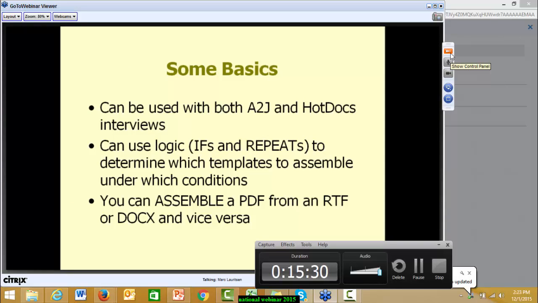So let's get into some of the basics of how you do this and what you need to think of as you do it. One is that this functionality is available for both A2J guided interviews and HotDocs interviews. There are some limitations on the former, but you can have an A2J guided interview result in a whole cascade, a whole bouquet of output documents once they've finished the interview.